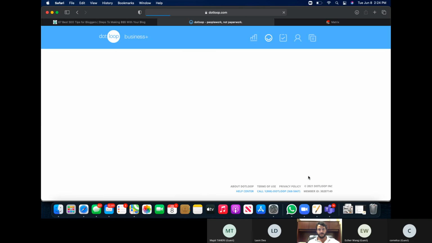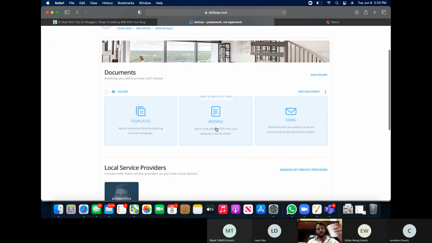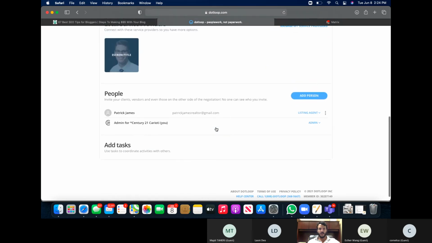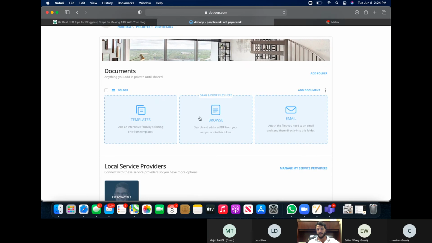We're going to view loop. And there you go. Here's the start of your first loop. As you see, there's no paperwork here. It's empty compared to the ones we saw, but it's going to quickly start filling up.